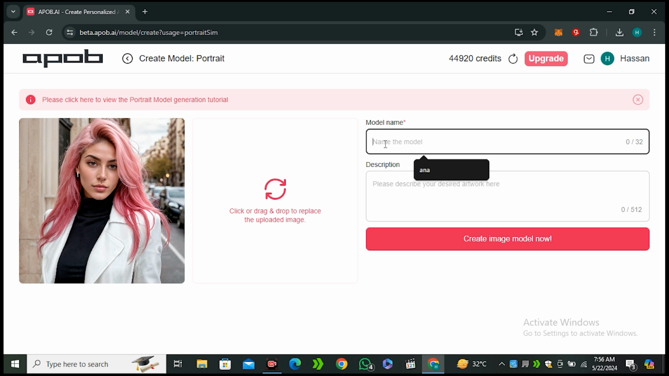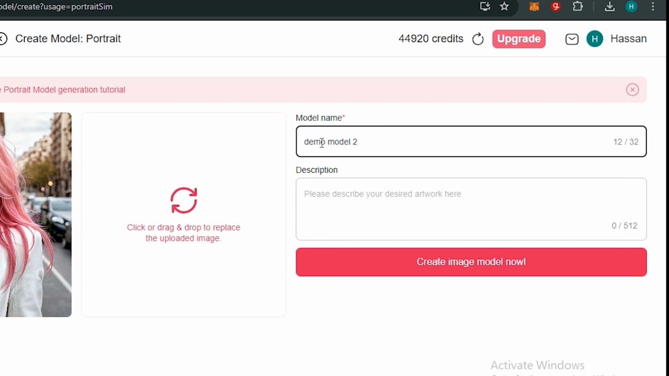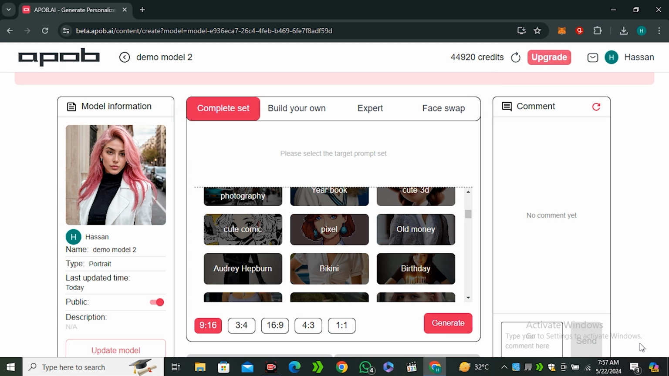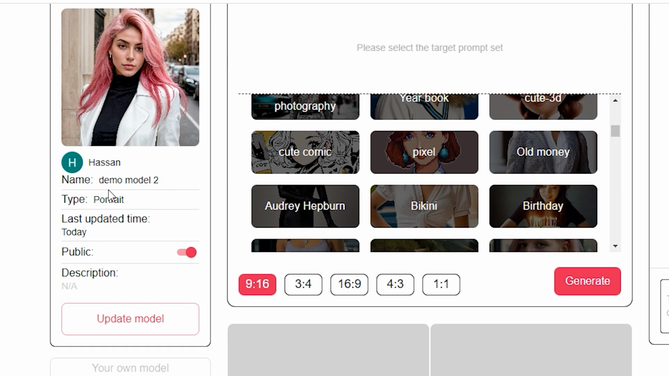Now just give it a name like demo model 2. Then you have the option to enter a description if you want to use one. It all depends on you, and hit create image model. Okay, so now you can see we have all of the information about this model. On the left side, you can see the name of the model, type of image, and you also have the option to make it public or private.